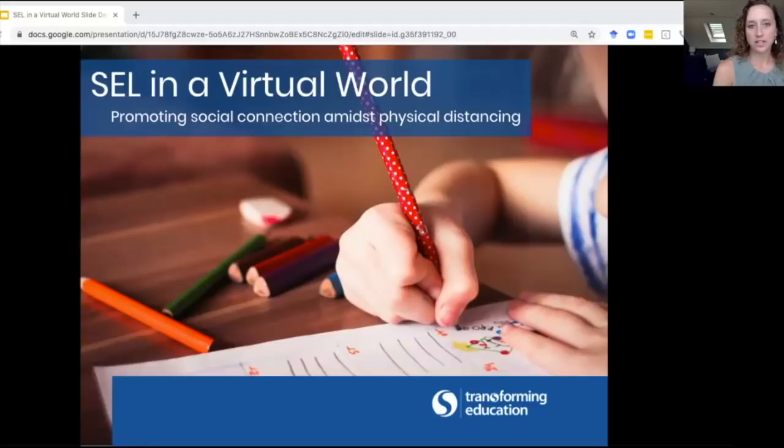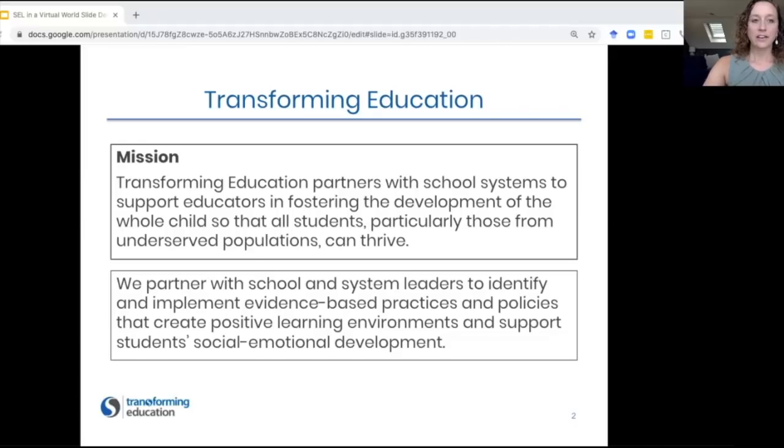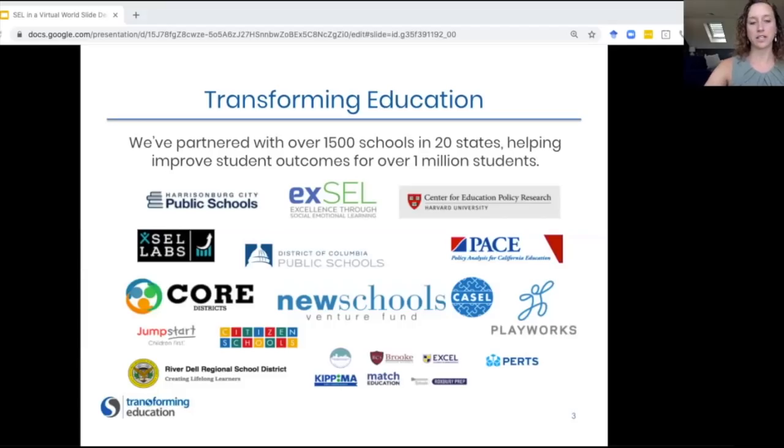Today we'll have a short session on the ways in which we can promote social emotional connection and learning even amidst physical distancing. My name is Lindsay Minder and I am a manager of partnerships at Transforming Education. At Transforming Ed, our mission is to partner with school systems to support educators in fostering the development of the whole child so that all students, particularly those from underserved populations, can thrive. We do this in a number of ways through a number of partnerships all across the country.